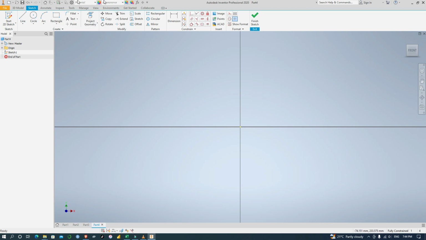So in this interface, first in the 2D sketch, we have the line, the circle, the arc, the rectangle, fillet. If you want to insert text, if you want to select a point, if you want to pull the geometry that you want, move, copy, rotate, trim, extend, split, scale, stretch, offset. All these we're going to find their use or their application shortly. We are going to have rectangular, circular, and these are arrays. And if you want to mirror, then we can dimension it.